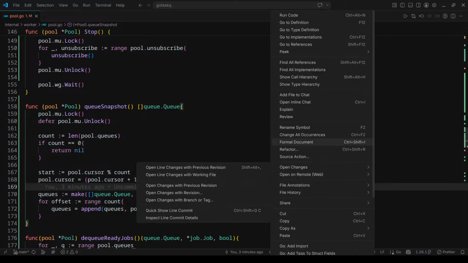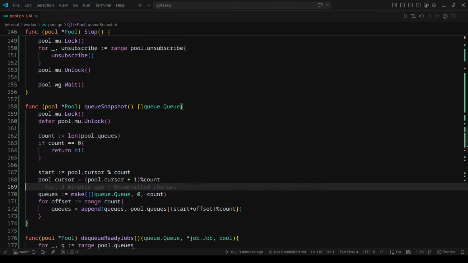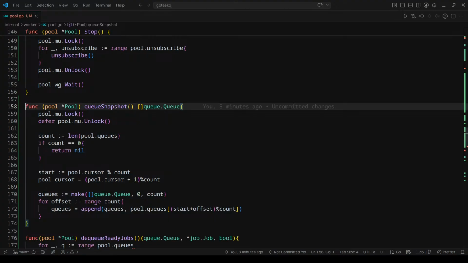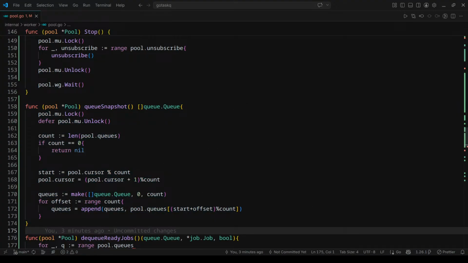So let me simplify it. What I'm going to do is I created a start which is at the current cursor position. This is where all the round robin happens. Every time a dequeue ready job is called, we start from the next queue. I mean, if there are 10 queues, firstly we'll start from the first queue.